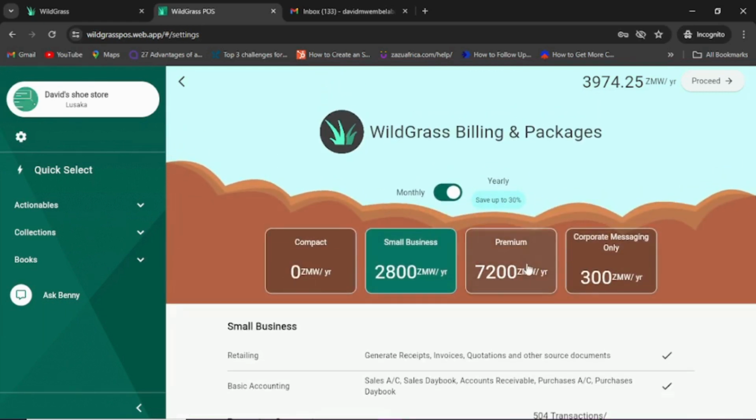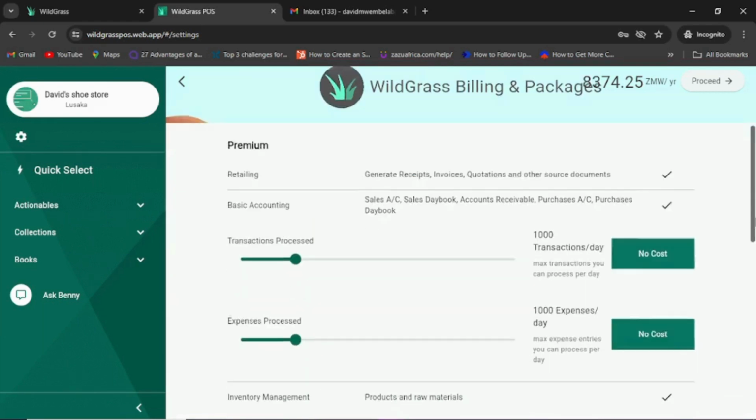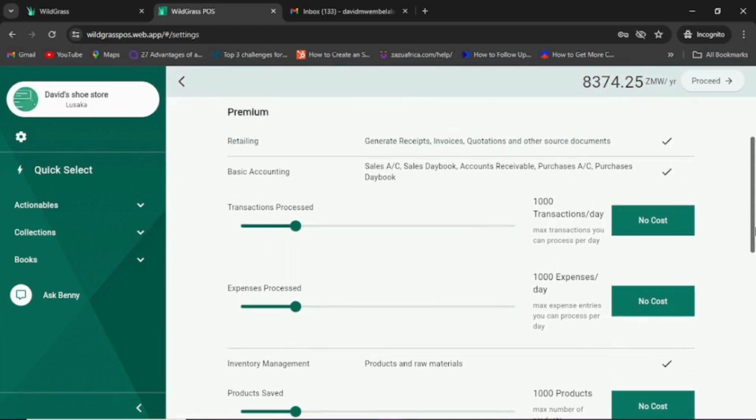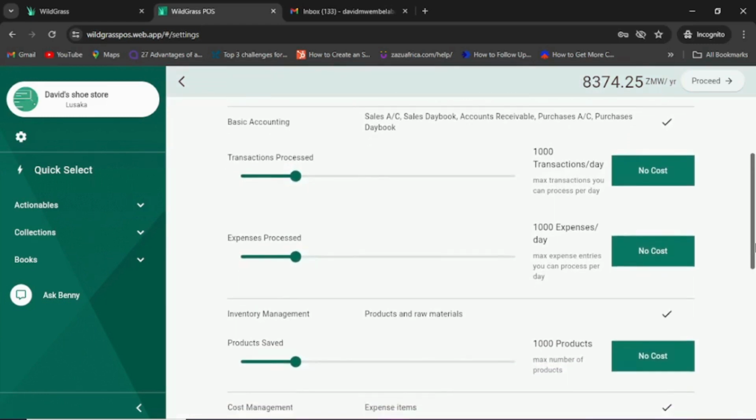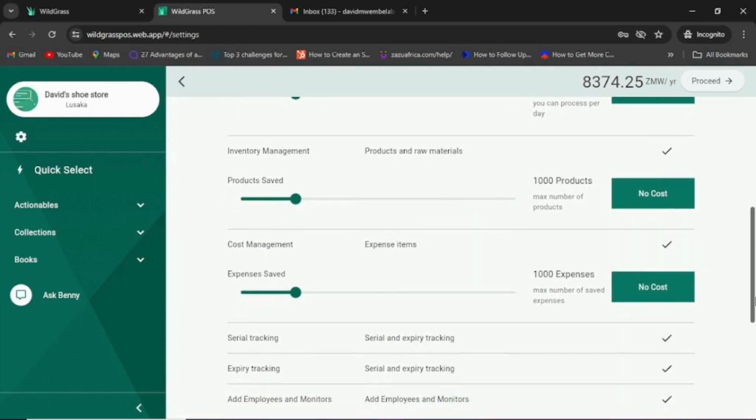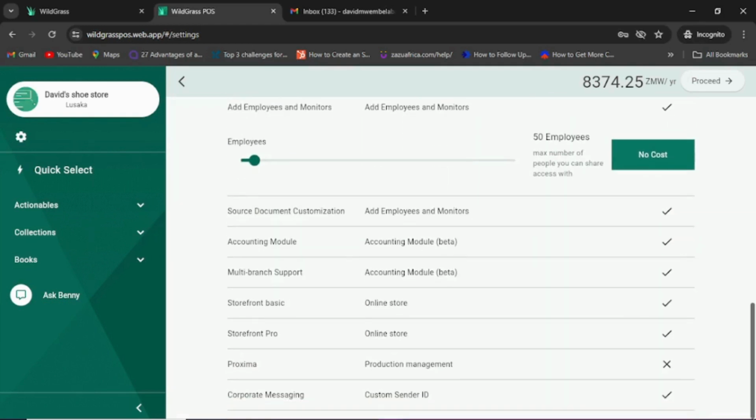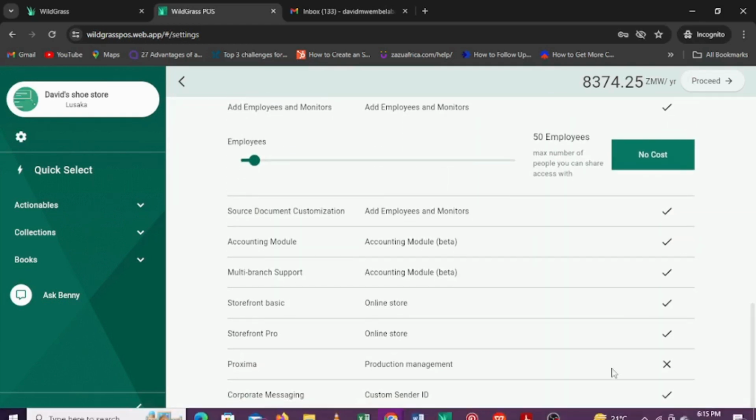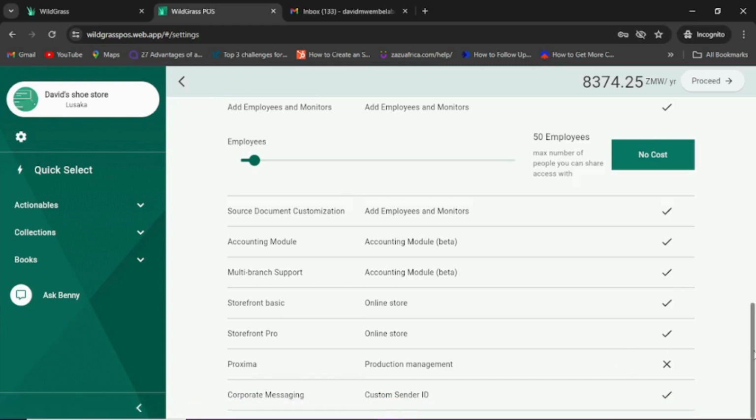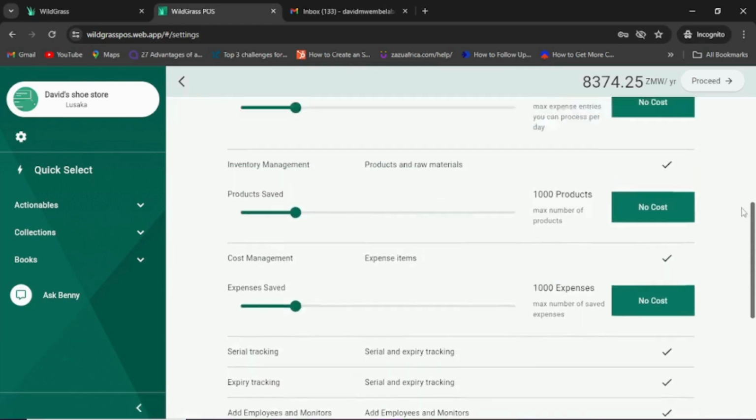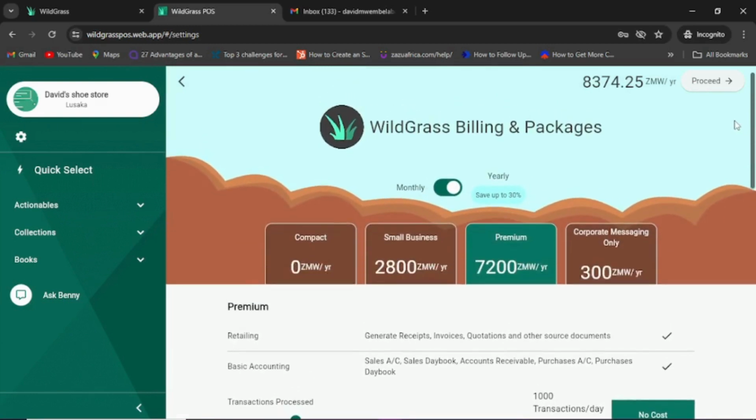But if we want to just view premium, we can see what we'll get with this spec under premium, and you can see premium has access to generally everything except for Proxima, which is a new package which we just launched.